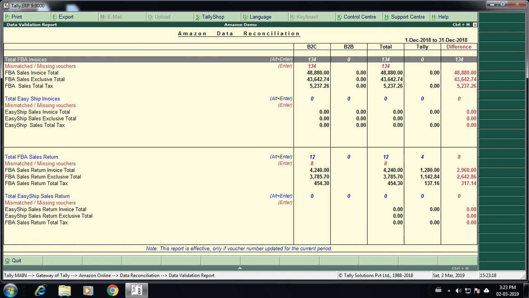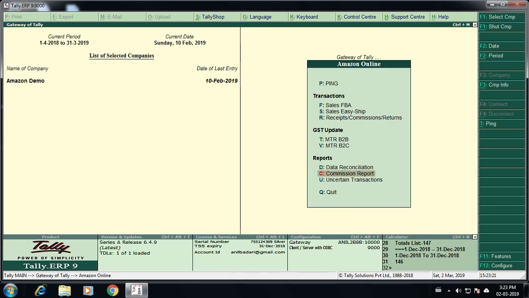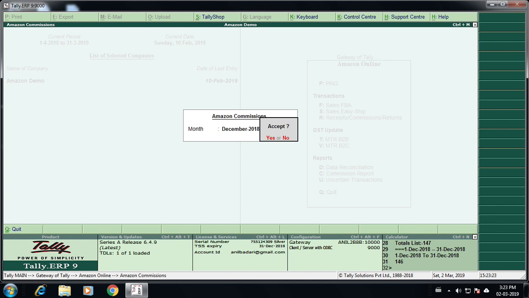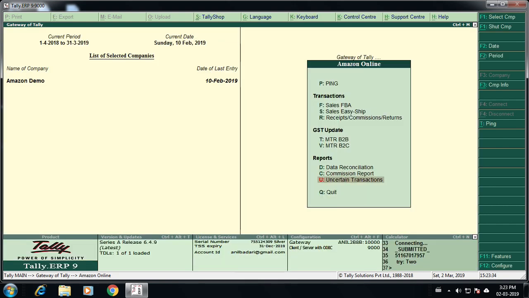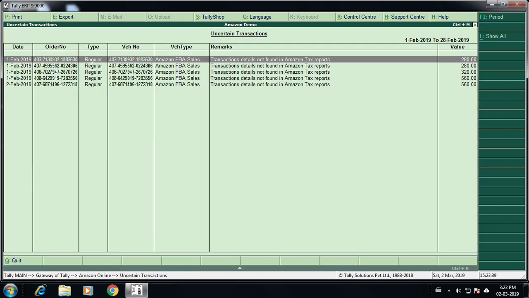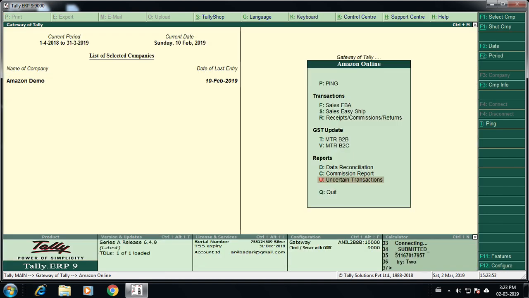And we have the commission report. In the commission report, again it will show you all the details of the commission deducted by the Amazon marketplace. Next, you have the uncertain transactions. The uncertain transactions will show if you have not downloaded the invoice number for the transactions, and those invoices will be shown, so that you can go back to the GST update, voucher number update, which is available on the screen, and update it accordingly, so that all the uncertain transactions will go away.